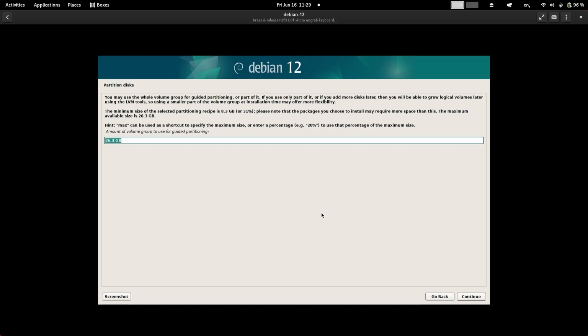The minimum size of the selected partitioning recipe is 8.3 GB or 31%. Please note that the packages you choose to install may require more space than this. The maximum available size is 26.3 GB. So hint, max can be used as a shortcut to specify the maximum size, or enter a percentage, for example, 20% to use the percentage of the maximum size.